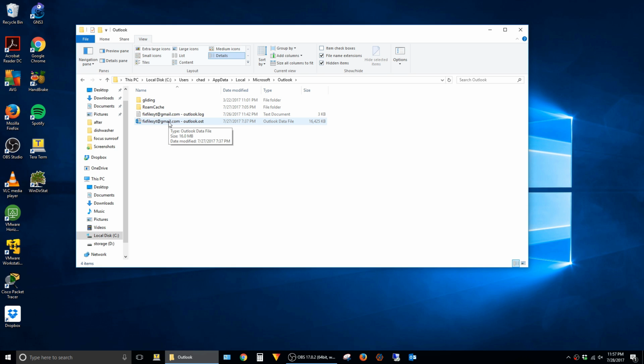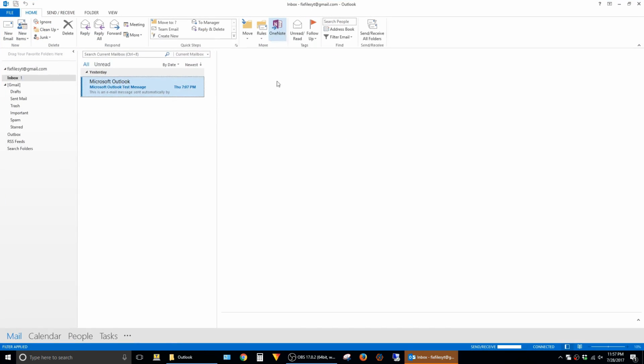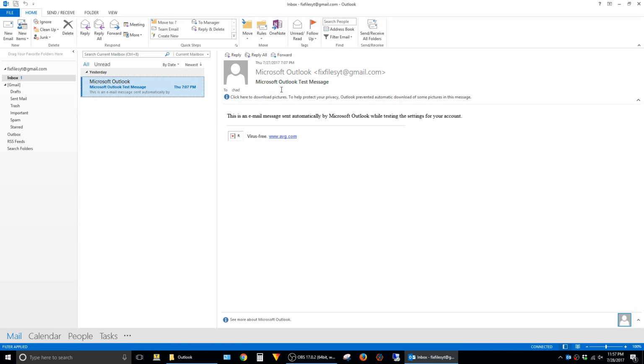and then this is the file that we need to delete, so I'm going to go ahead and do that now. And now whenever we open Outlook, it opened on my other monitor, so I'm going to drag it over. You can see that it opened up successfully here.